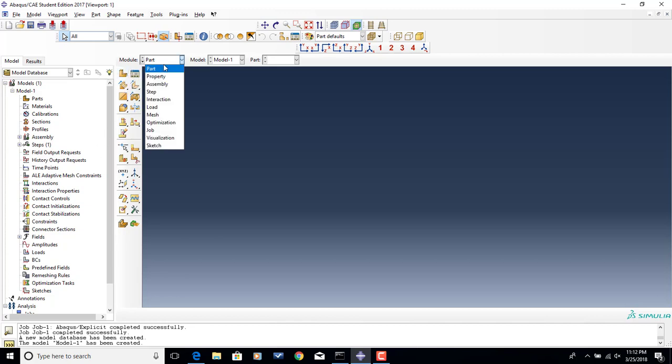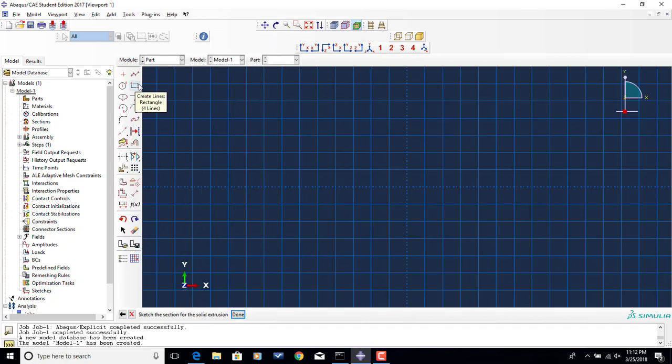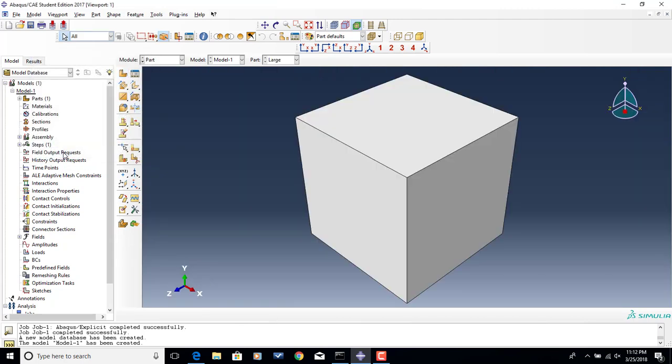So we're going to go here into your part module. We will create part, and we can call the first one maybe large for the larger cube. It is a 3D deformable solid, and we'll go ahead. And so then I need to draw a cube that is 20 by 20. So we'll start out. Abaqus asks you here to select a starting corner for the rectangle. We use the rectangle tool, and we'll go from 0, 0 to 20, 20. Okay, and that's it for this first one. So I will say that we are all done. And I need a depth here of 20 millimeters as well. So we have drawn the first cube.